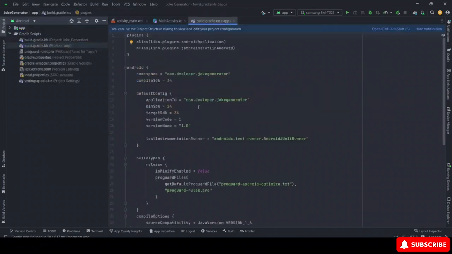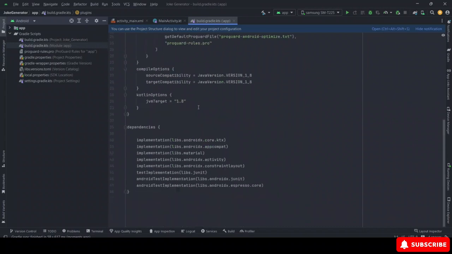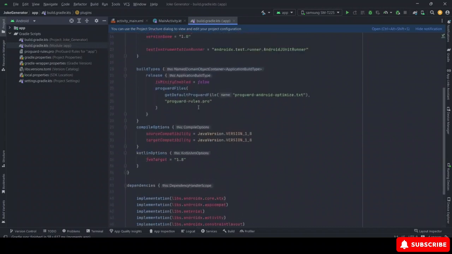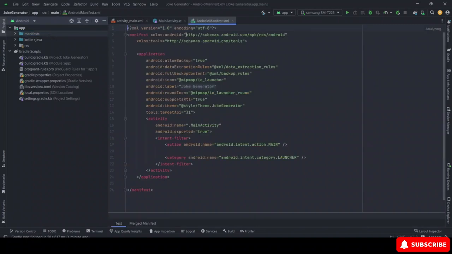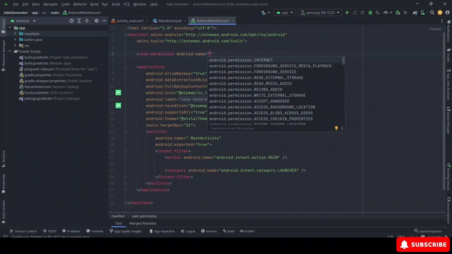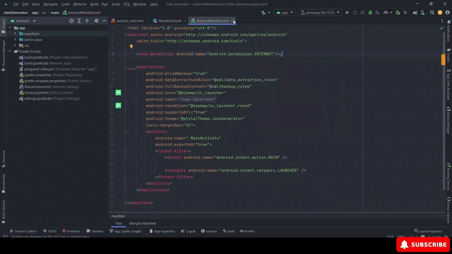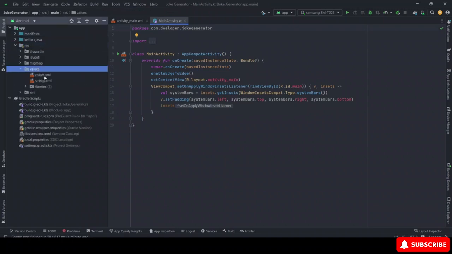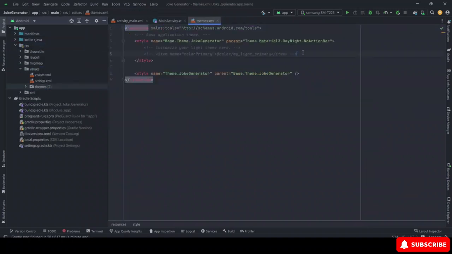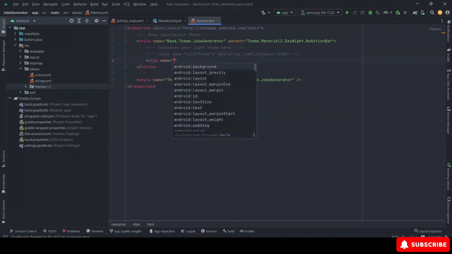Now let's open the build.gradle file and ensure that the JVM target is set to 1.8. After that, we will close the build.gradle file and open the manifest file. And here we will add the necessary internet permission. After that, we will open the themes.xml file and set windowFullscreen to true.